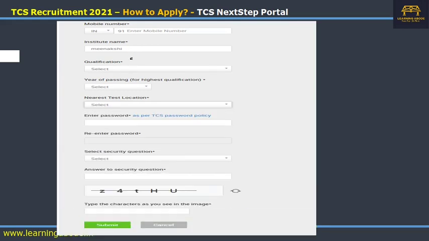So you choose your college, then you select your qualification. Okay, so BTech or BSc or BCom, whatever your qualification is, you choose it, and then the year of passing. So the highest qualification, year of passing 2021 or 2018, whatever it is. And then the nearest test location.